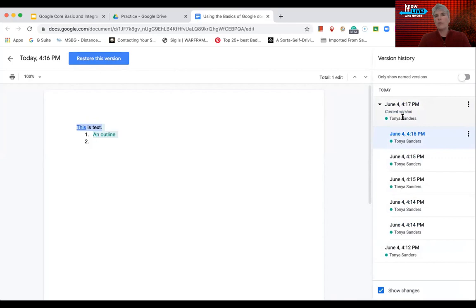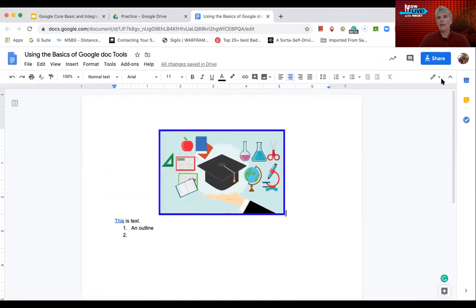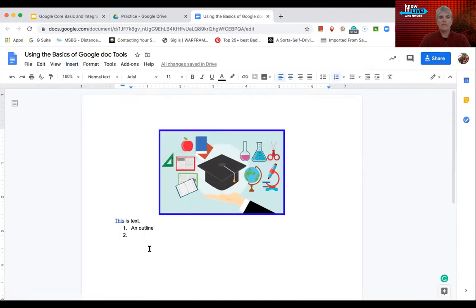Now, even if I restore this version, all versions are saved. Okay, so all the versions are available for you. And when I want to get back, I don't want to restore anything, so I'm going to hit this arrow to get back to edit. Allow myself to edit. If I'm going to close out my insert images. That's how I got that up there, the search option.